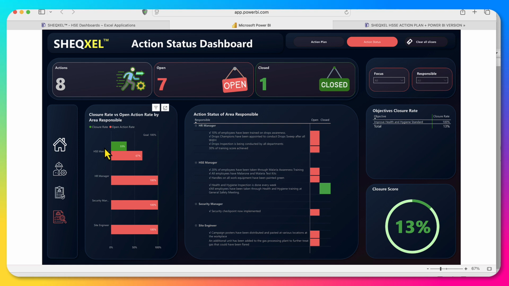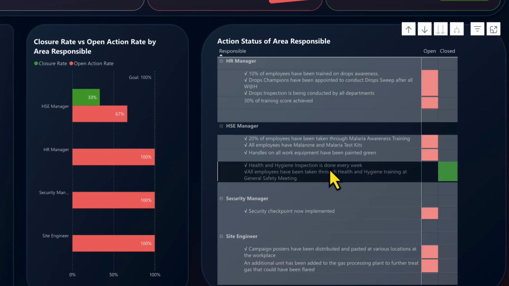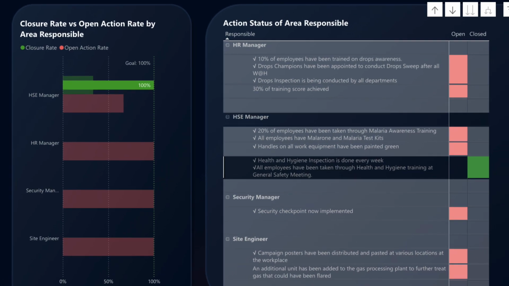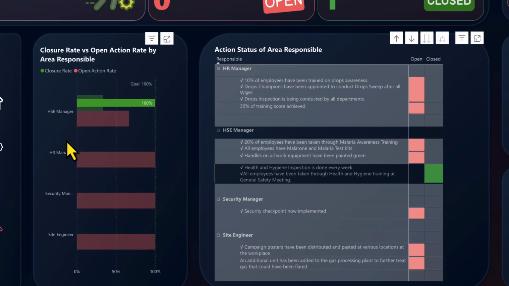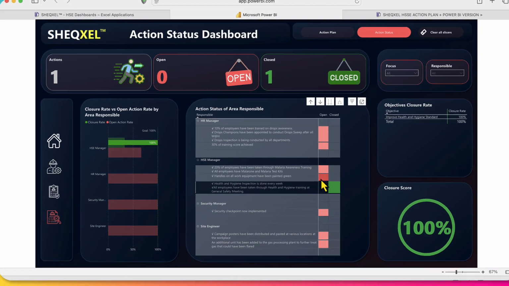And then we have each department and the percentage of open action, closed action. That is what we have here. And then the action for each person responsible or area responsible, and that is what we have there. So the red or the pink shows that they are open, and the green shows that they've been closed. So if I click on this, all right, so that's pretty much this very action has been closed. So that's 100% closed, right? However, for HSE department, they have some that are still open.